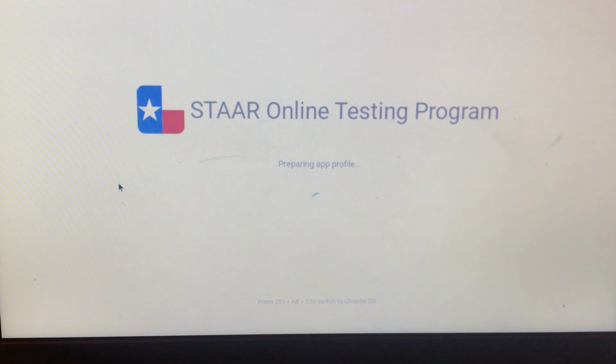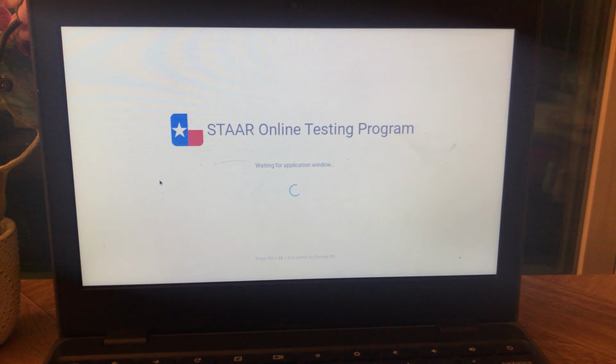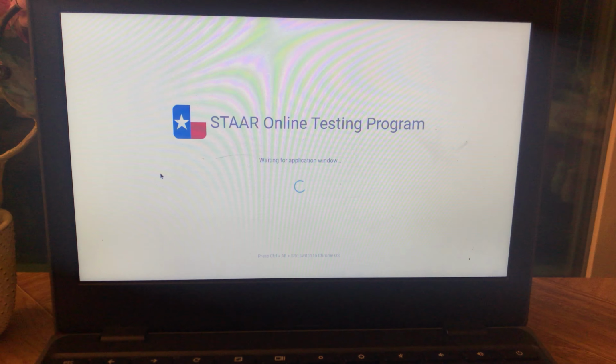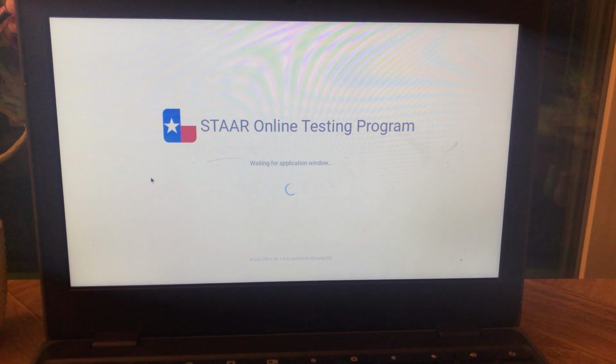Once you do that, your computer will take a little while for it to load. Please be patient. This means you might have to wait just a little bit.